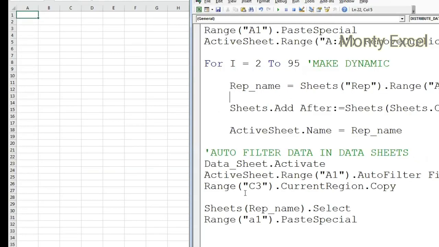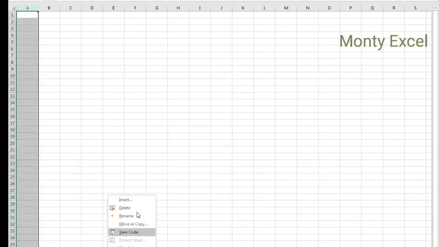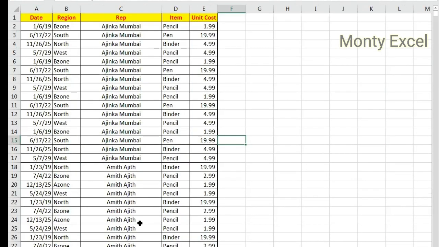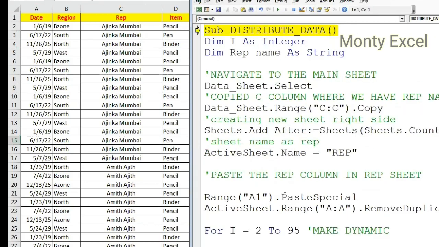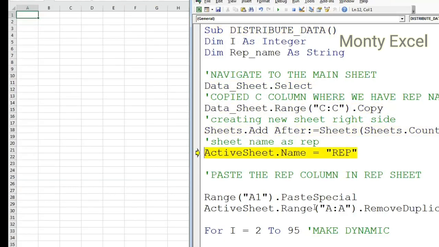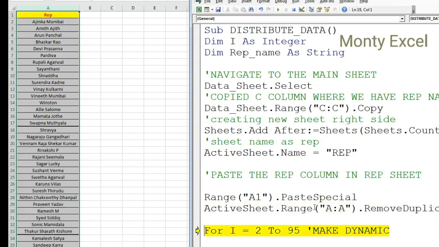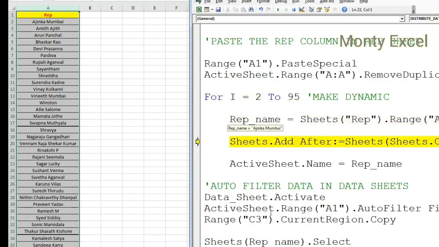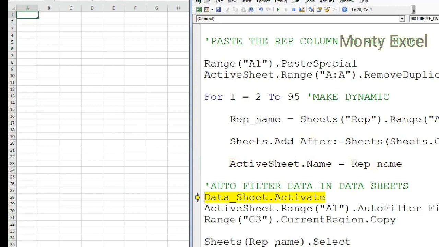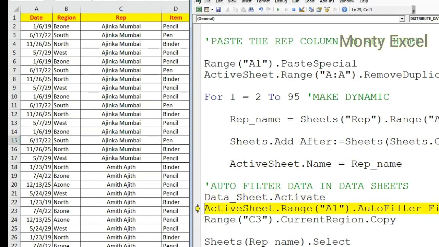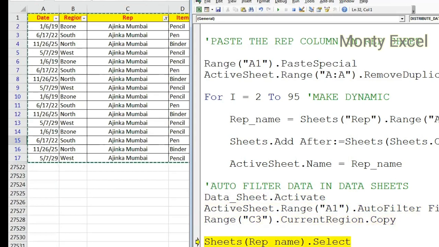It's quite clear, the way I'm speaking is the way I'm writing the code. I'm just thinking what I want, and I'm writing the same code. I know the steps. That is the greatest part of me. I know the steps to be taken to complete this project, and based on those steps I started writing the code. That's how it is becoming easy for me. I'm copying the data, creating a new sheet, creating a rep, pasting the data, removing the duplicates, going to the first guy, creating a new sheet for him, giving a name to it, because it is Ajinka first. Go to the data sheet, filter the data, copy the data, go to representative name again.